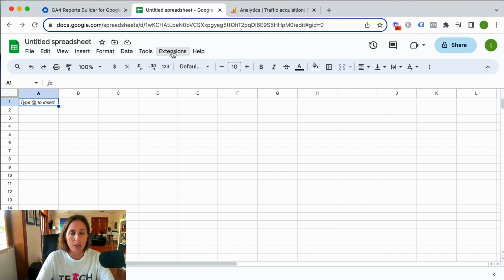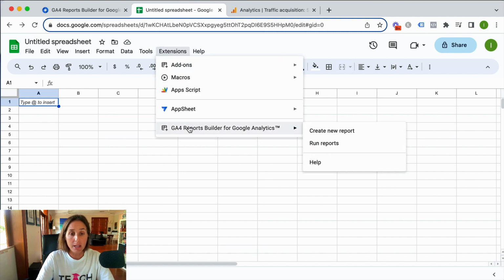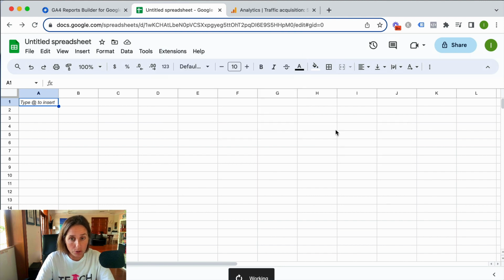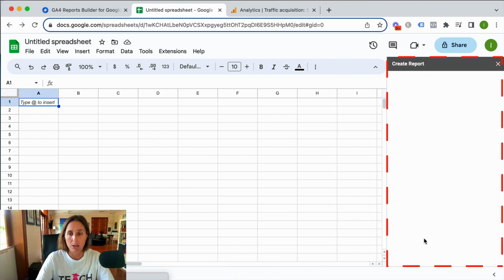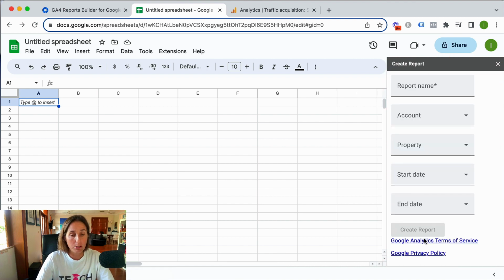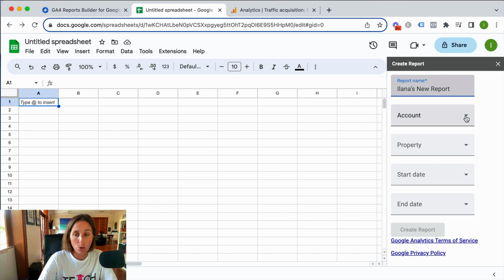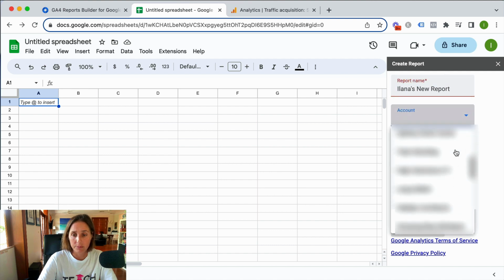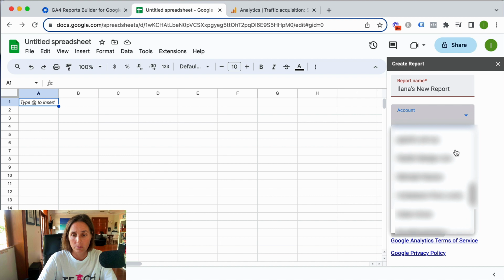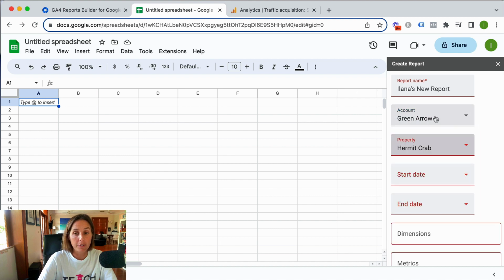If we go to extensions, we'll see our newly installed GA4 reports builder here, and we want to create a new report. This brings up a nice little window on the side where we want to create our report. So let's give our report a name, and let's call it Alana's New Report. And we're going to find our account here real quick. So I found my account and also the property within my account.